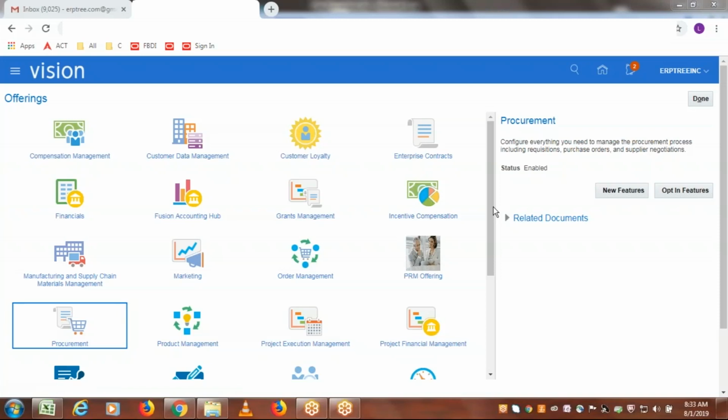Lakshman, like you said, we have to enable some country specific options also. So are those options related to localizations? Those are not options. Those are country specific features which may be required as per that country.